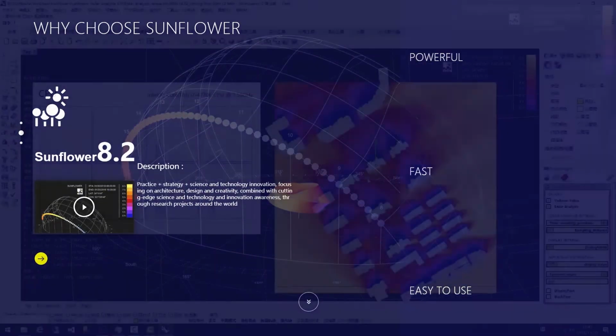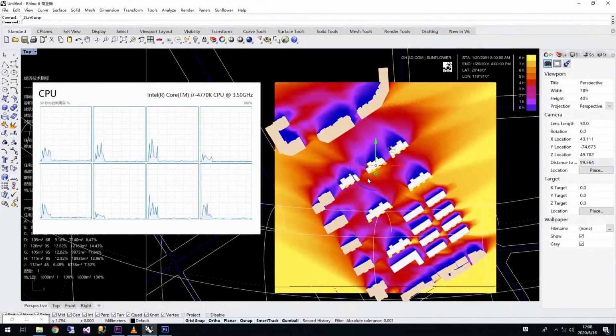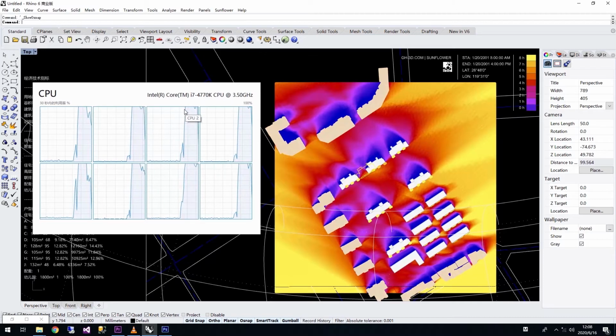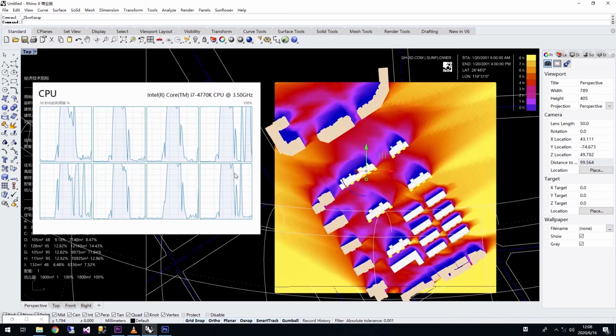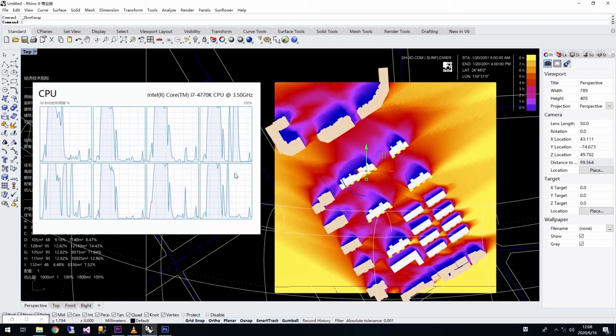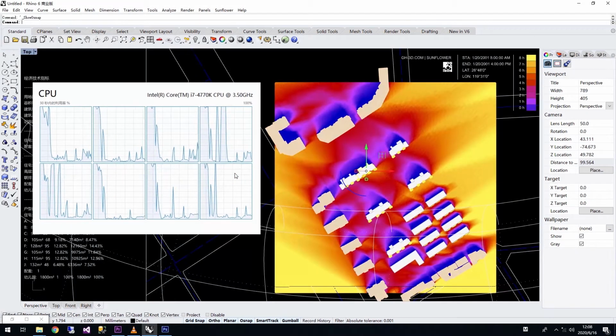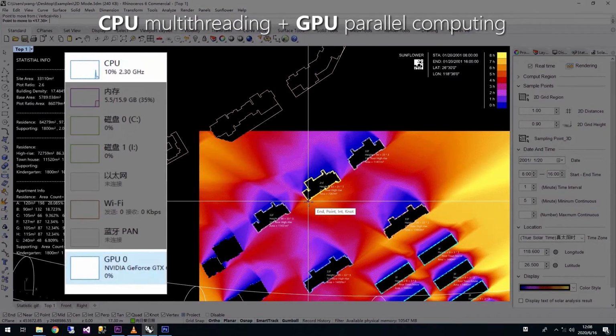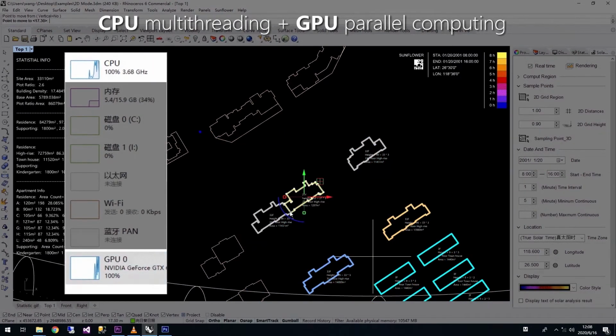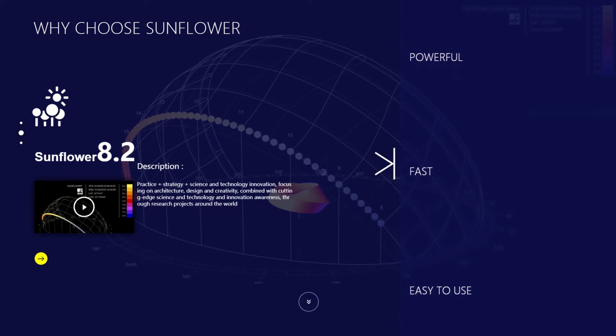To improve calculation speed, we optimize the algorithm again and again. We use multi-thread programming to fully utilize the hardware resources of the CPU, which helps to improve the calculation speed. That's why Sunflower has a distinct advantage in calculation speed. When we hit the command to run the script, the CPU is 100% utilized, and it quickly finishes the calculation.